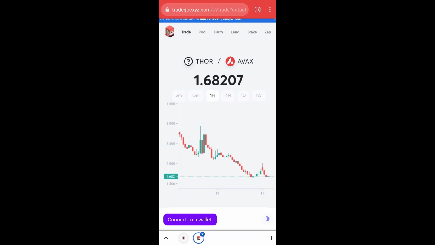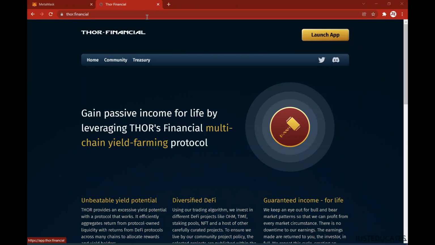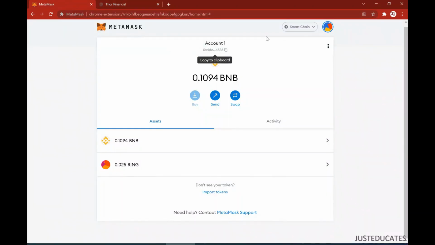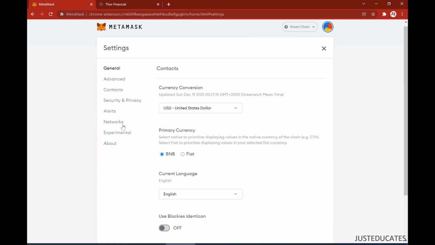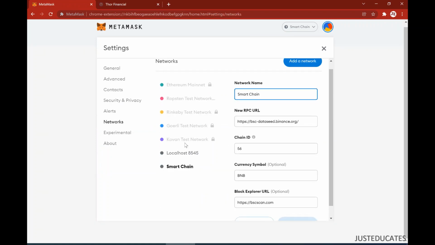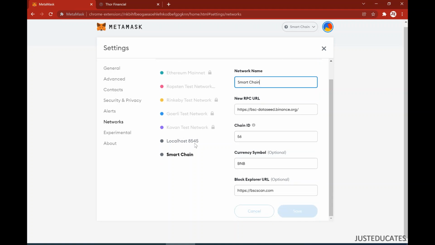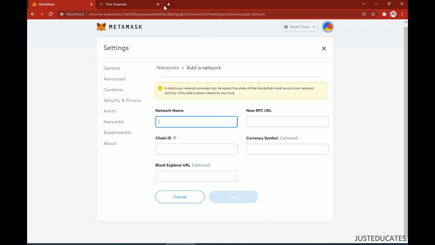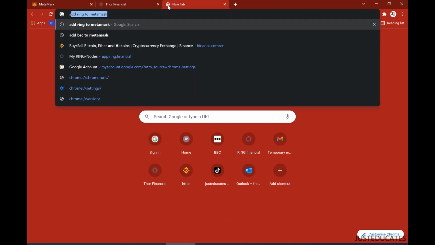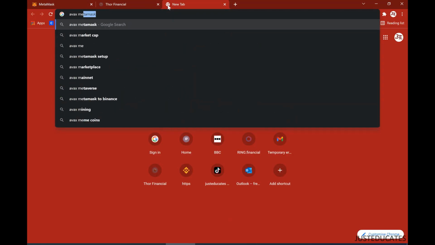We have to stop here and go onto our laptop. This is the THOR website. We're going to quickly go to MetaMask, and we have to add back the Avalanche network. Do it the same way: networks, then add a new network at the top, and paste in the details from the Avalanche site.